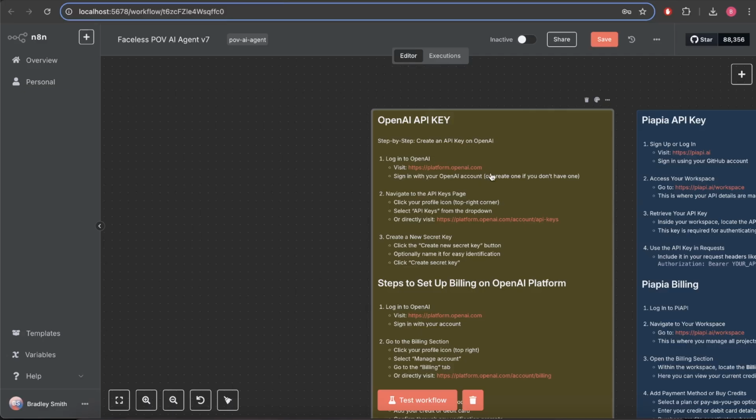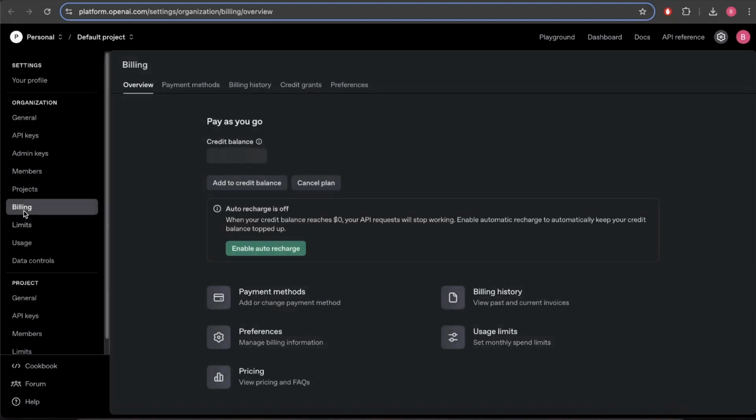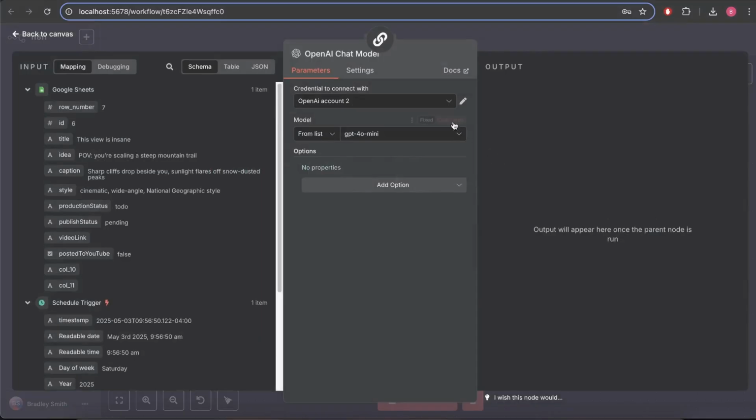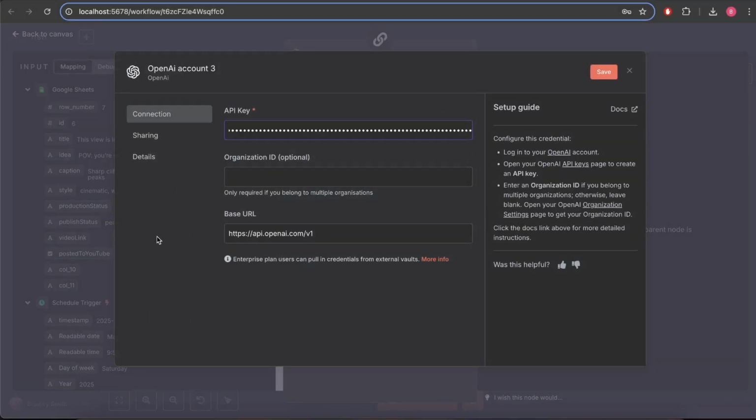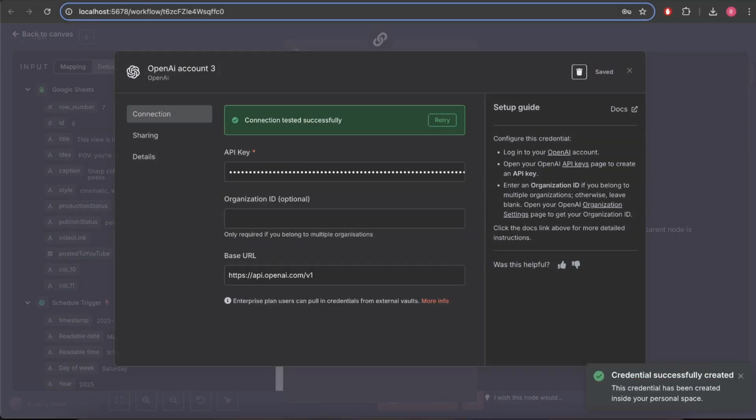You'll also need to top up your billing. So if you go into the API platform again in the billing section, you'll need to add credit within this. Otherwise this is not going to run. So back in the model, create new, paste in the API key and hit save. And as you can see here, we get a 200 success message.